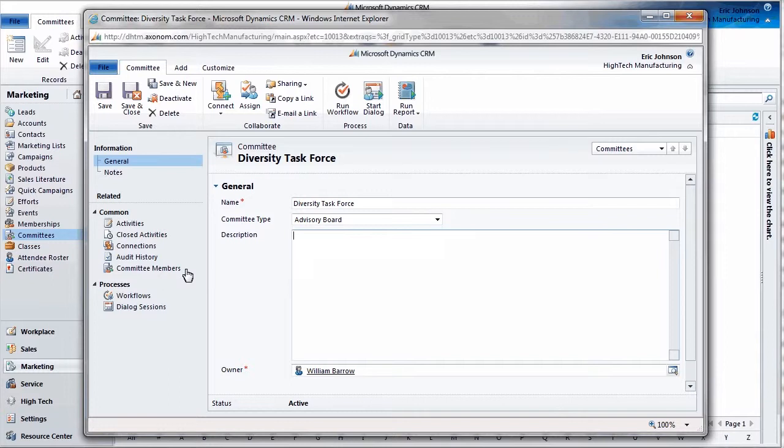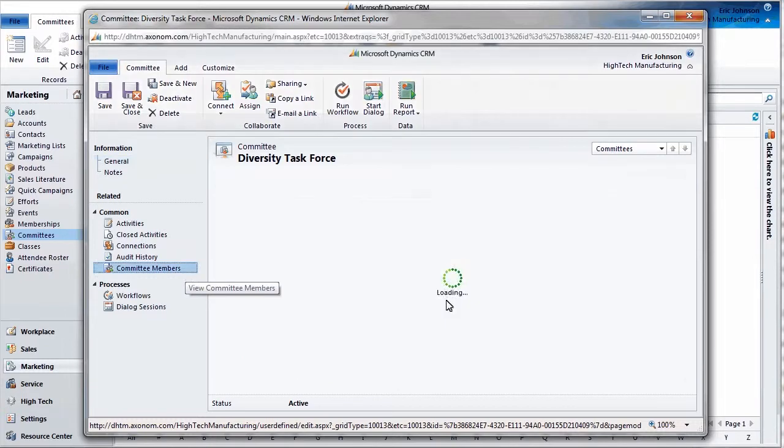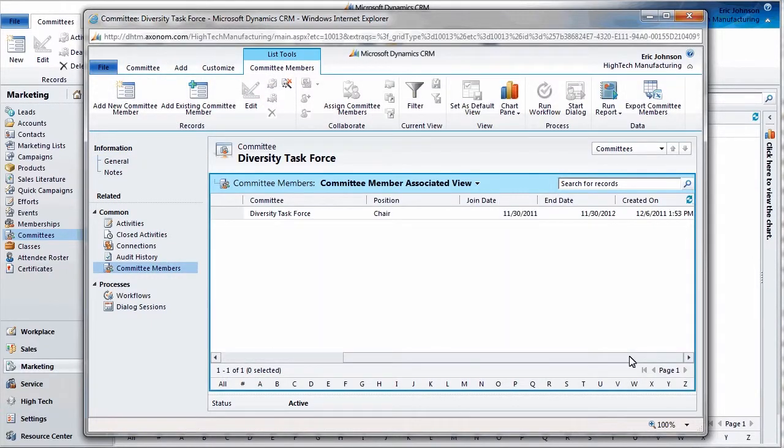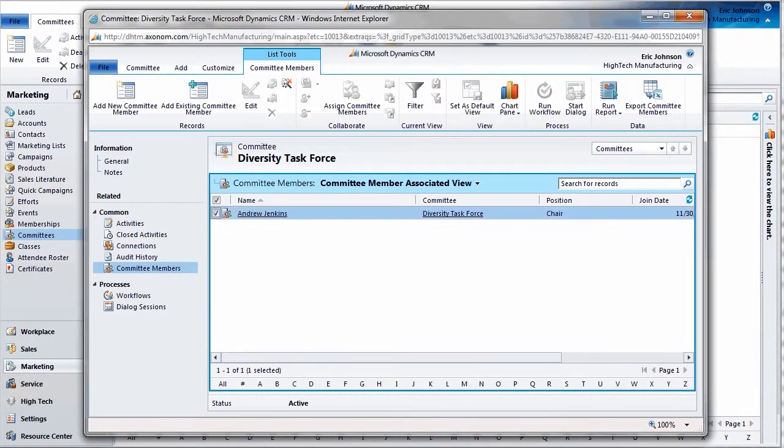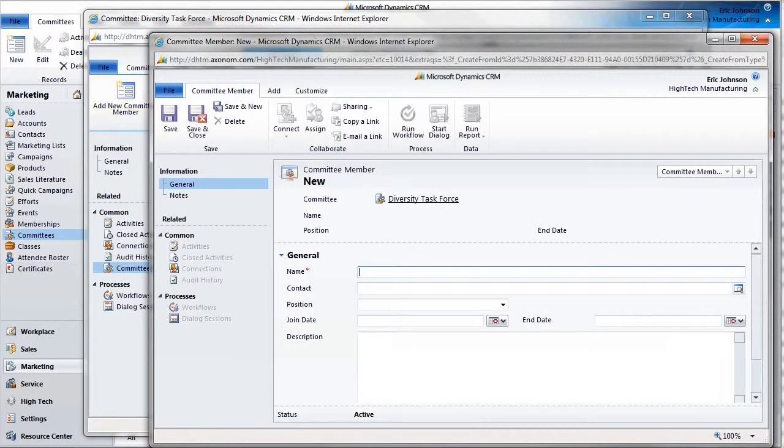There's also space here for a description of the committee. This committee has but one member. Our friend from earlier, Andrew Jenkins, is currently serving as chair, and apparently he has a bit of recruiting to do. Lucky for Andrew, I have agreed to join this committee. Now to add myself to Andrew's committee, I'll select Add New Committee Member, and a new member record screen will open.